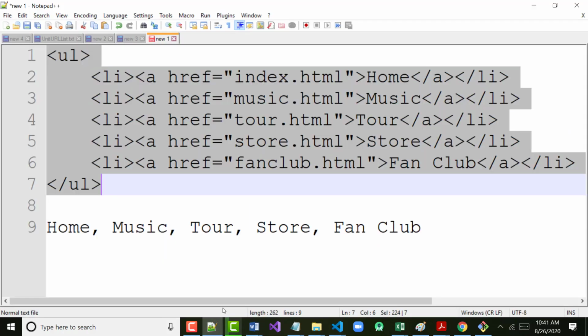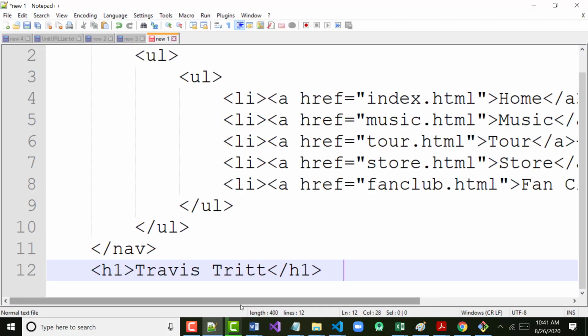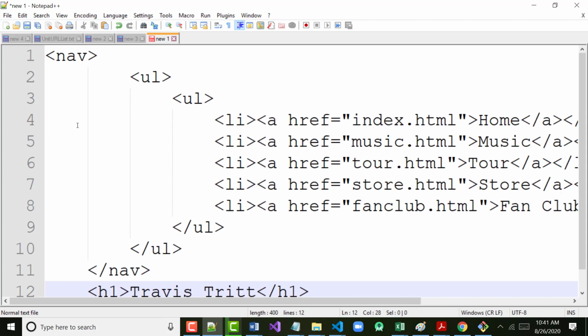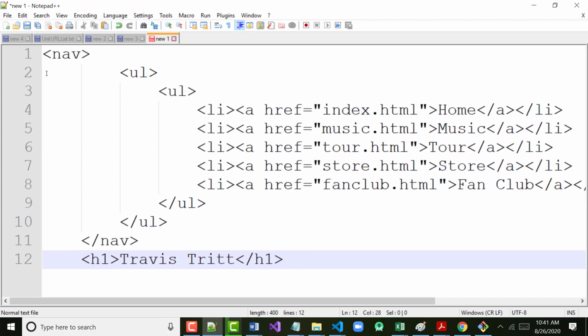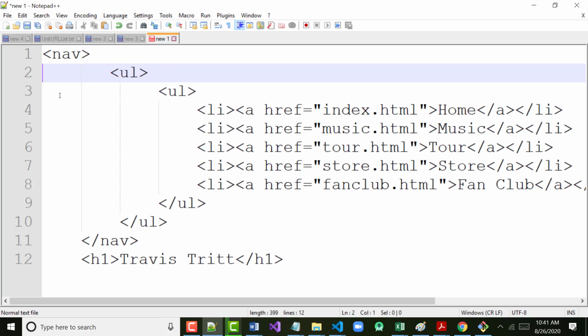Okay, and I'll go back into here. So this is what we have right now. All right, well, it's got a lot of tabs, too many tabs in it.